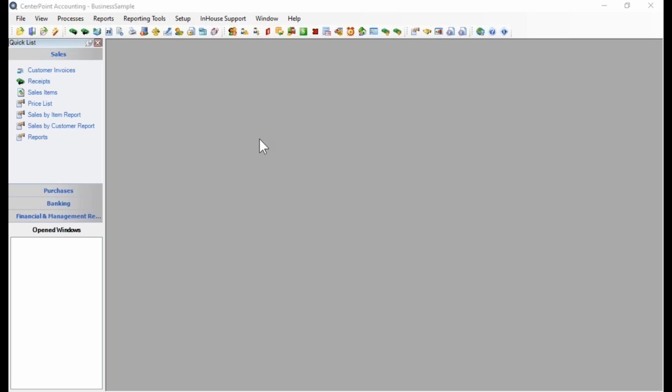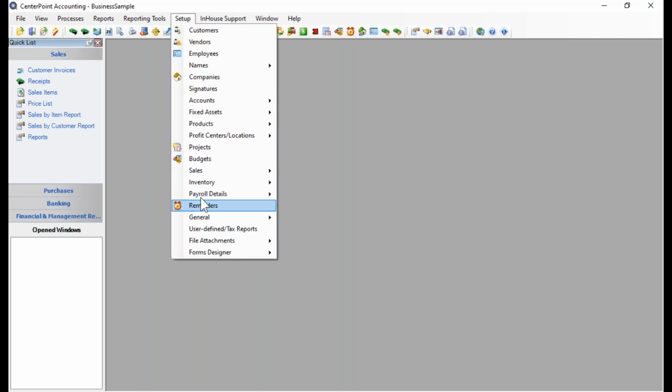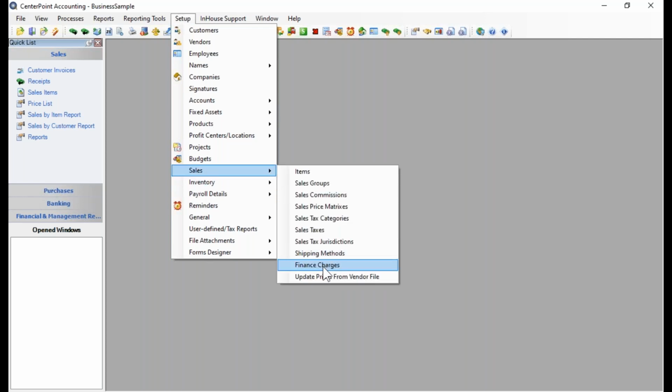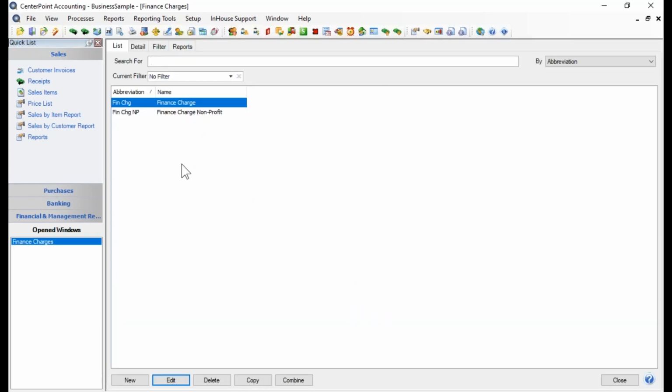This is done by running a separate process. The first step to setting up finance charges is to create your finance charge rules. That can be done underneath Setup, Sales, and Finance Charges. You can see here that I have a couple of different finance charge rules. You can have different rules for different customers. I'm going to highlight one of my existing rules here, and I'm going to click the Edit button.